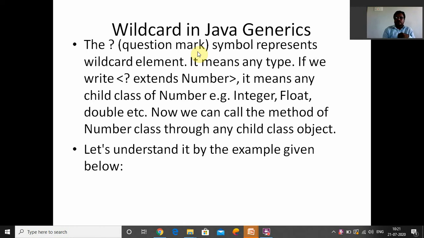In the last class, we discussed generic classes, generic methods and the corresponding examples. I hope all of you understood the generic class example as well as the generic method examples, right? Yes. Next, today we are going to discuss wildcards in Java generics.